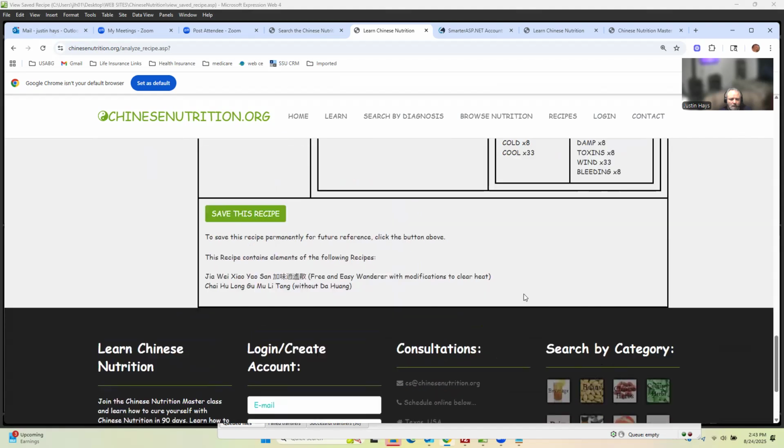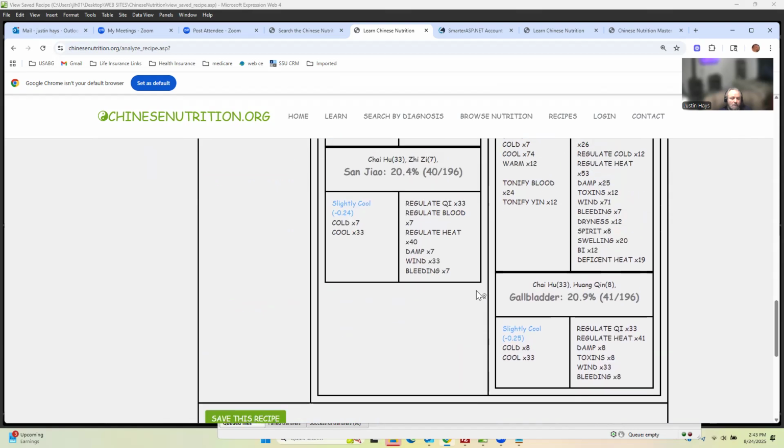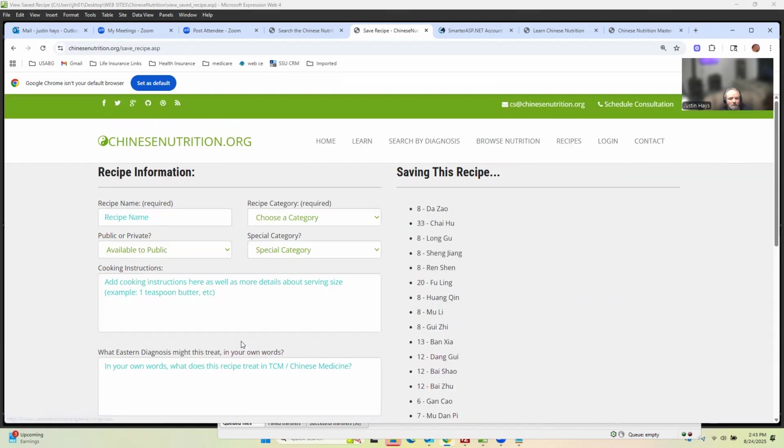And one other thing I want to show you, look here at the bottom. This recipe contains elements of the following recipes: Jia Wei Jiao Yao San, Free and Easy Wanderer, Chai Hu Long Gu Mu Li Tong. So it does note that the ingredients came from another recipe, and it notes that at the bottom for you.